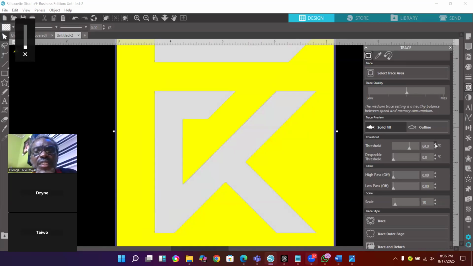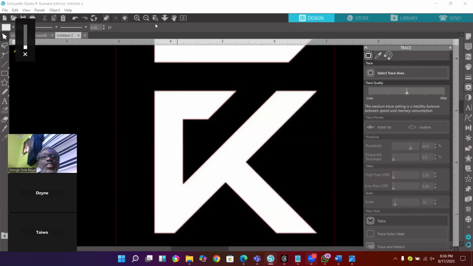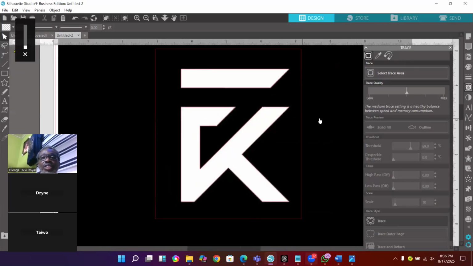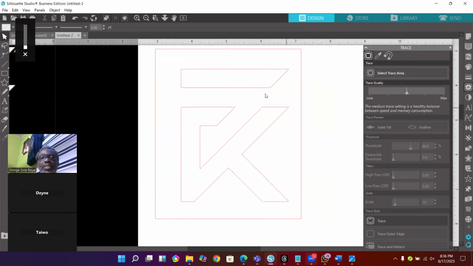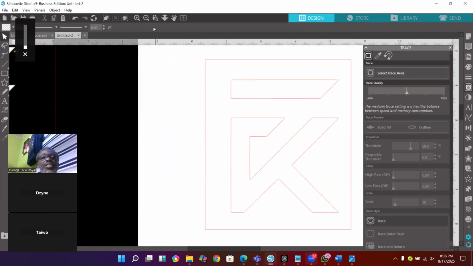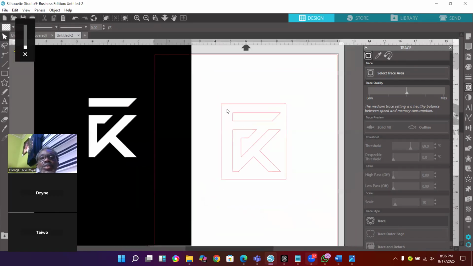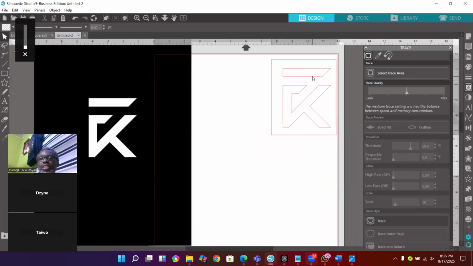Left with this sometimes. Yes. Now let's leave it that way. Then you do what? You hit your trace. Now that it's done tracing, take the image out. You have this as your logo. This is the one you traced with your trace areas.